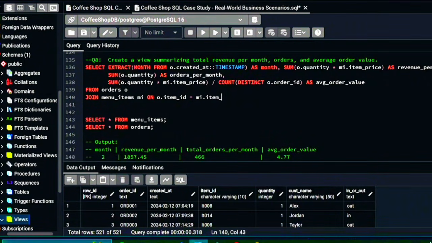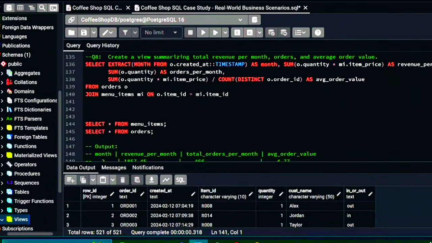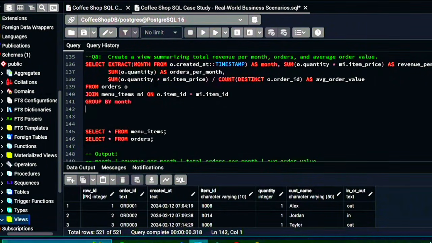Okay, now the important part, group by month. What it does, it tells SQL to calculate each of our selected metrics separately for each month. Why? Because we want one result row per month. Okay, so group by month. Also, if you are using aggregate functions, you have to use the group by clause. Okay, so finally we'll order by month in ascending order. What it does, it shows the final results from January through December.